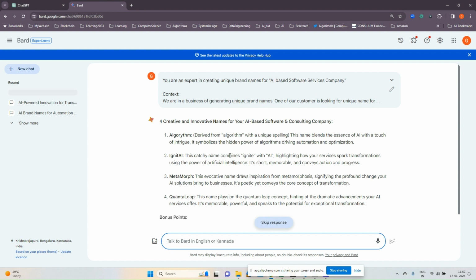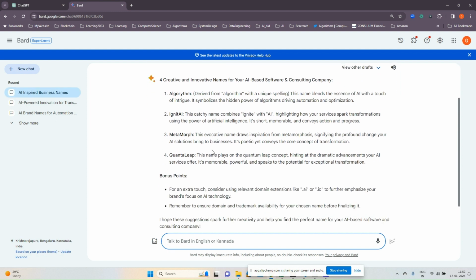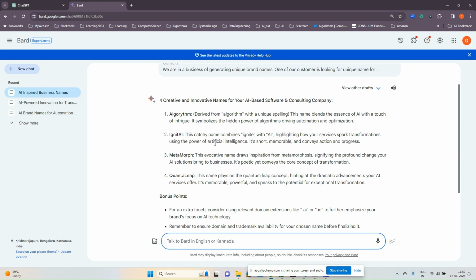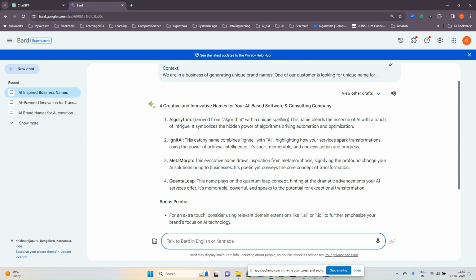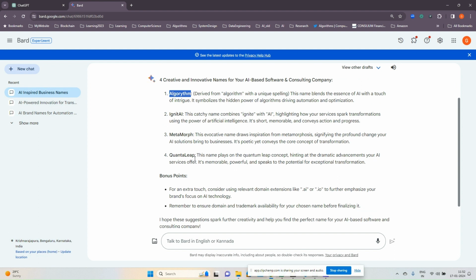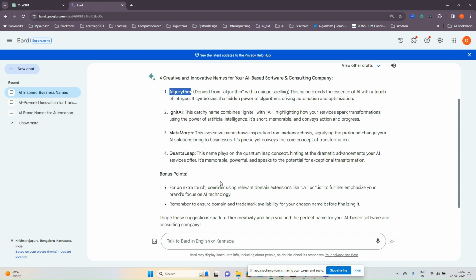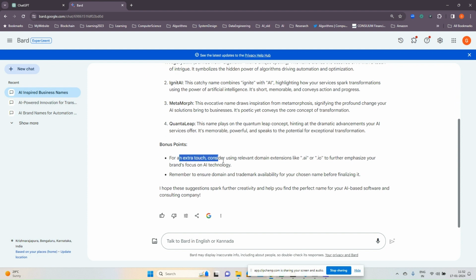Right. So here it has come up with the combination of two words like QuantaLeap, Metamorph, okay, and Ignite AI and Algorithmic. So I think it is just trying to pronounce the word a little bit differently or spell it a little bit differently. But yes, it has also done a good job in terms of giving the output which I was looking for. And it has also given me some input. For example, I can use .ai or .io for further emphasizing my brand focus on AI technology. So let's go to the next part.